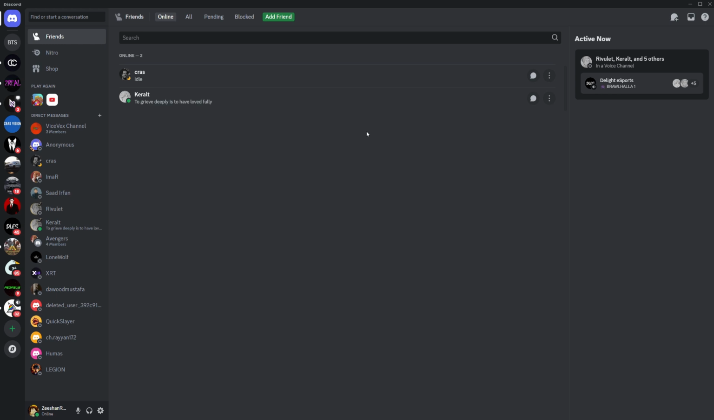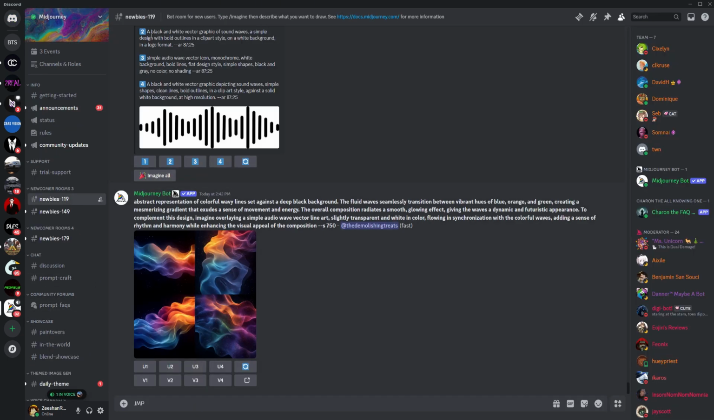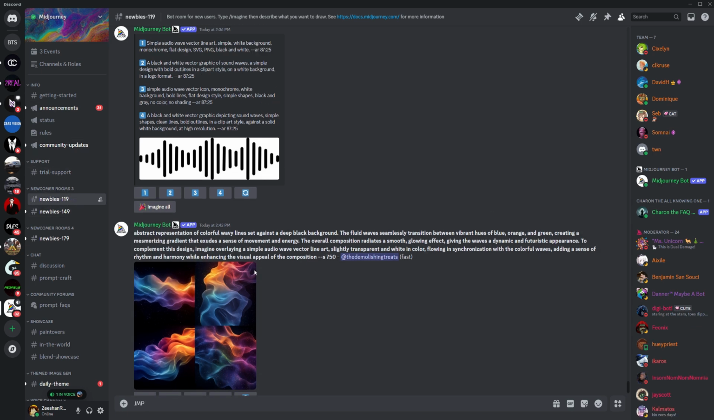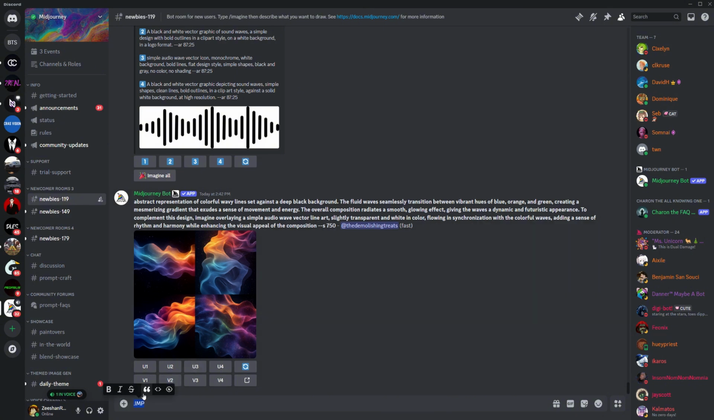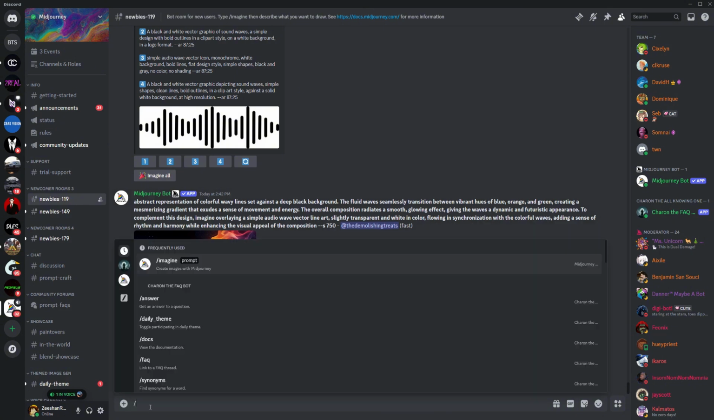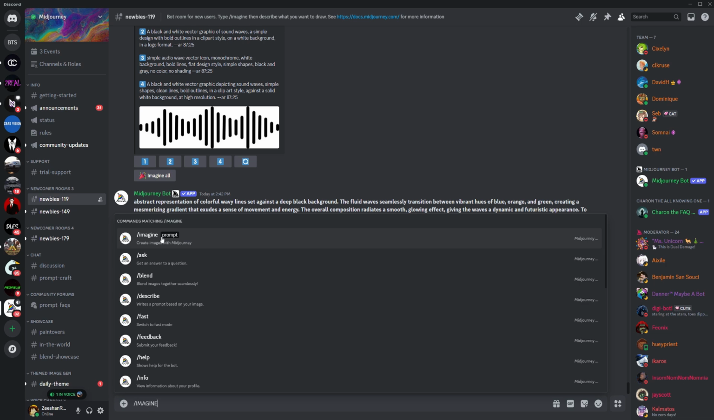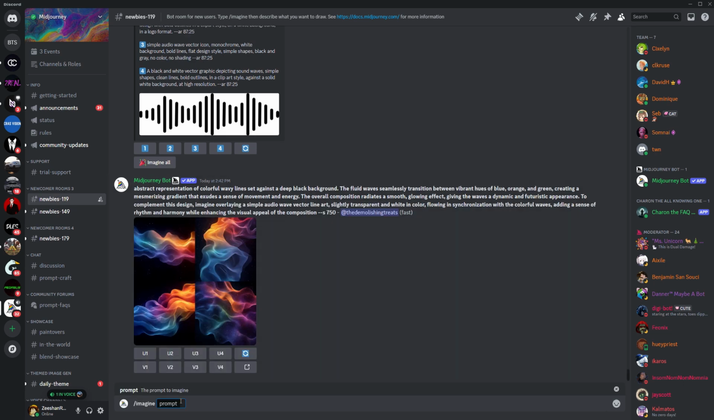In today's video, I will show you how to use Midjourney in Discord to generate images. Once you're in the Midjourney server, go to the left-hand menu and click on one of the newbies channels. Scroll to the bottom of the chat and click the text box. Type /imagine and select it from the suggestions. This will bring up a prompt box where you can type your image description.